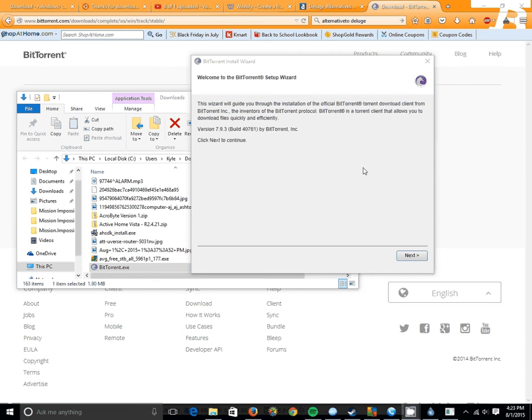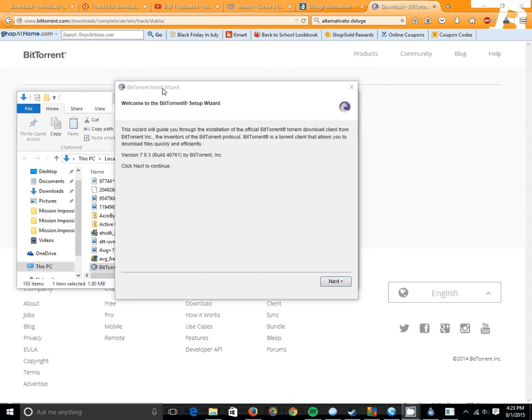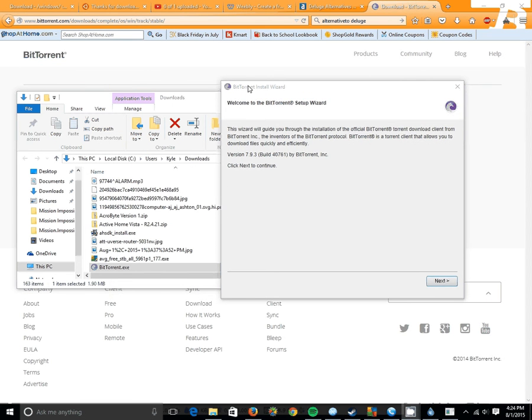Alright, I'm back. And now we have our BitTorrent setup wizard. This is what you're going to see every time. You're going to see the setup wizard when you download something that has its setup, usually labeled setup or setup.exe. You'll get a window like this. If it's just a direct launch program, I'll show you direct launch in a minute. But this is simple. This is what I'm going to show you today.